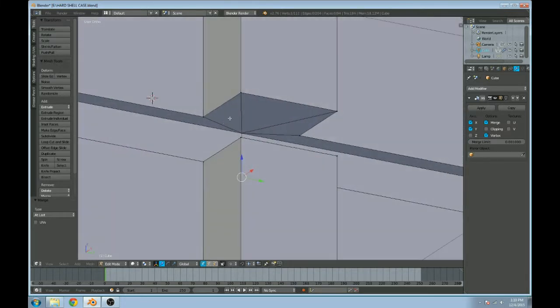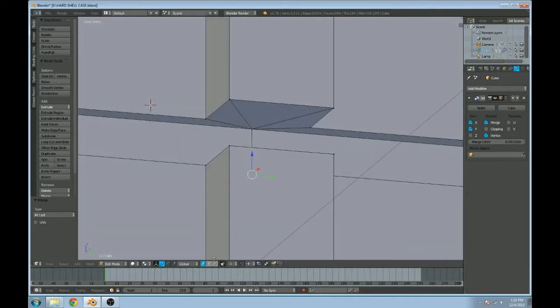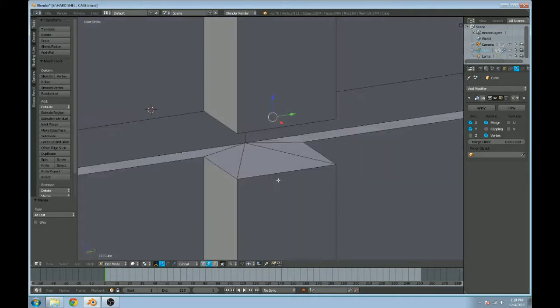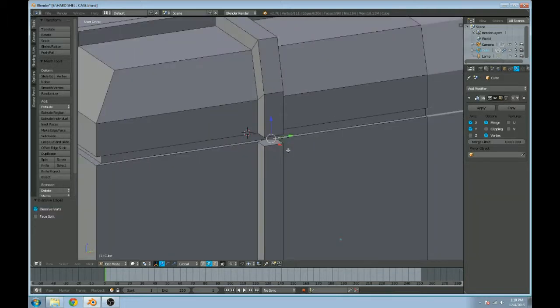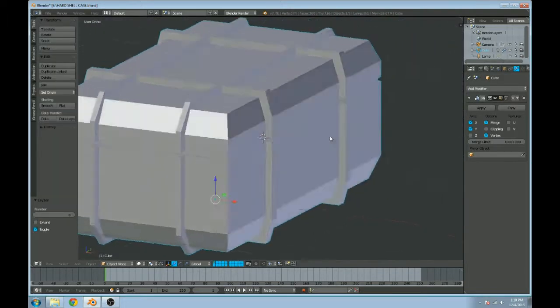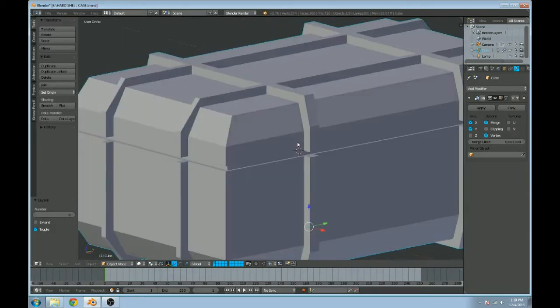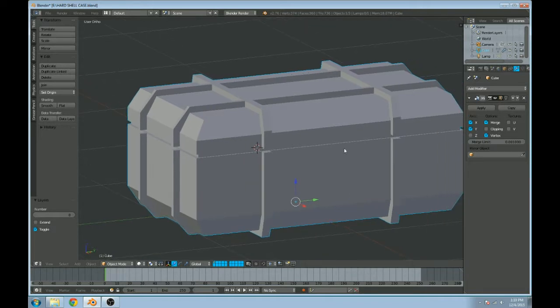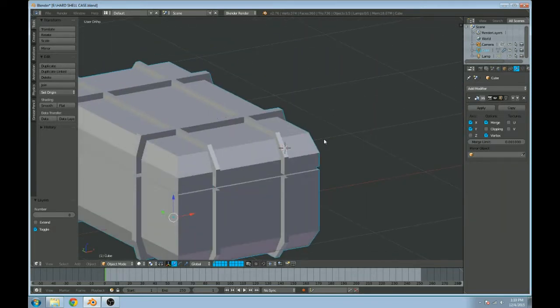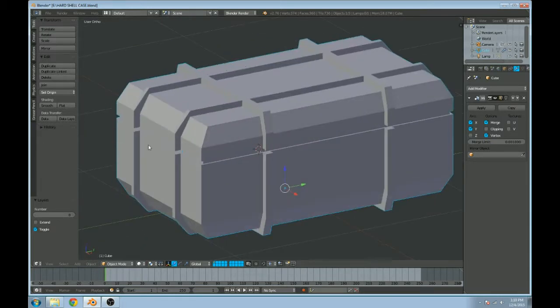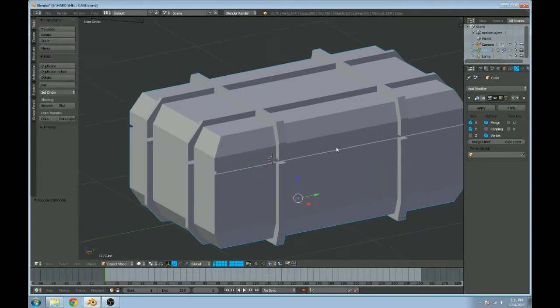And now you've gotten rid of those, and then you also have these edges here that are not needed. So I'm going to X, dissolve edges, and now that gets rid of those. So now you've got this case looking thing. It needs a hinge, and it'll need 2 hinges and maybe 2 clasps right there. So let's see, how do I want to do that?